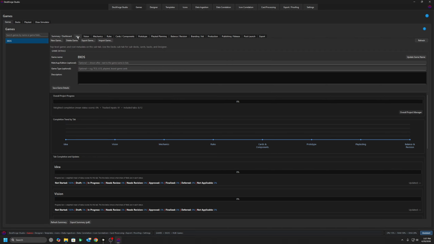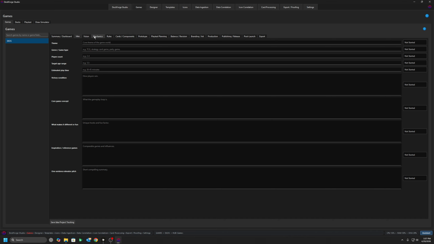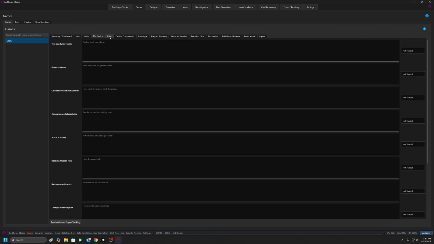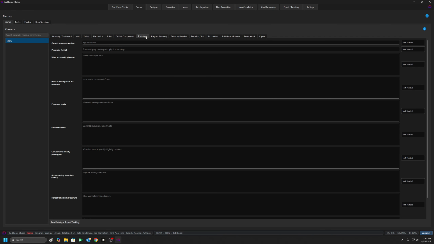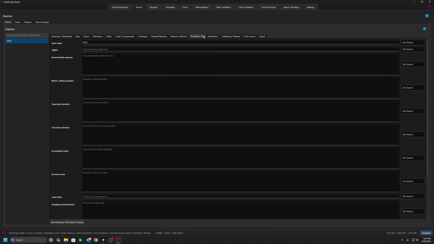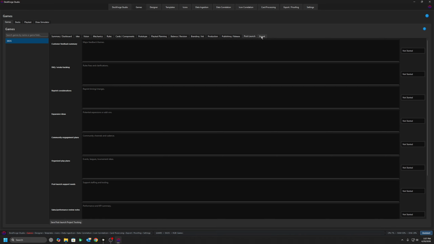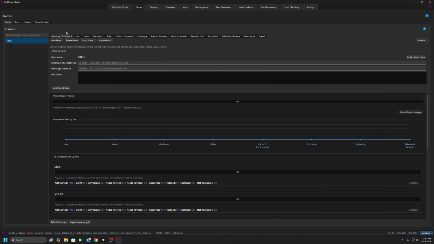There are several tabs. You've got your idea tab, your vision, mechanics. This is where all that information can get populated for traceability and just tracking where you are in your game's development.